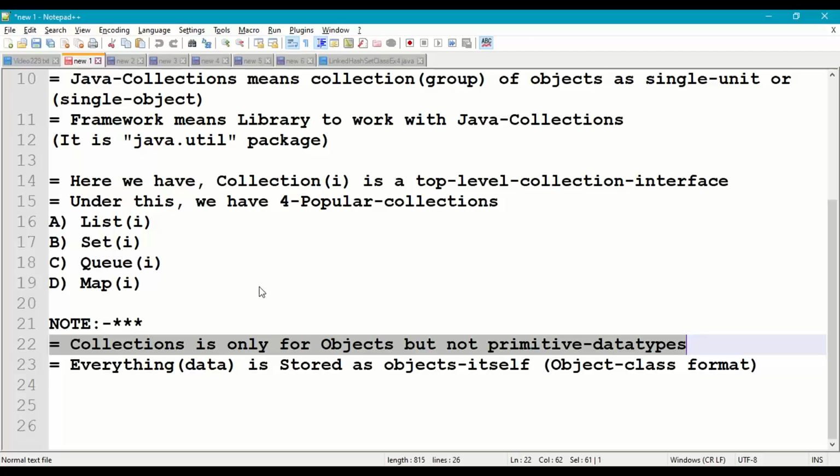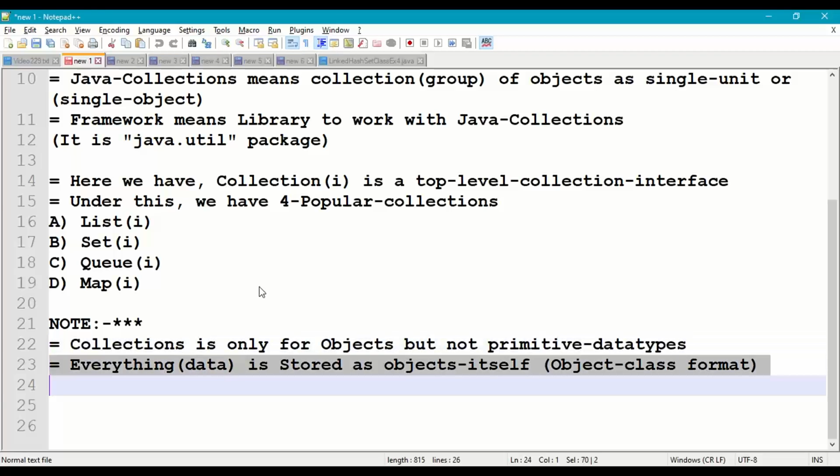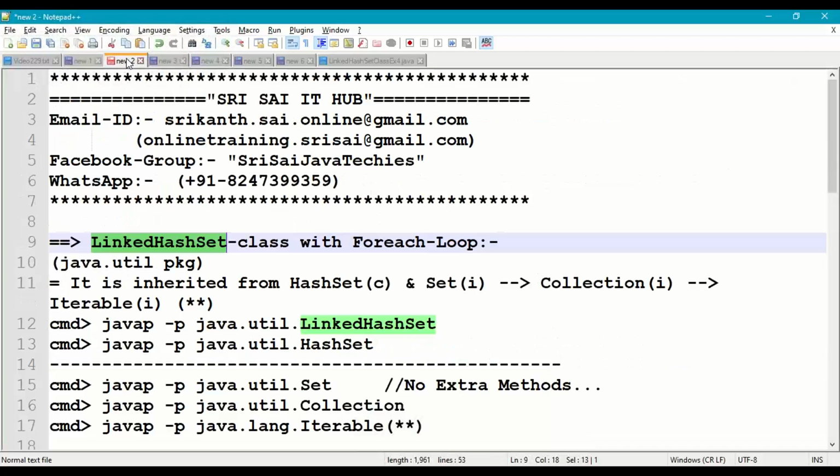If we add any primitive data type value like integer, character, boolean, or floating, internally it will be stored as object only. So in collections, every data is stored as object itself, and to be more precise, it will be stored in Object class format, where Object class is a superclass for all the classes in Java programming. So now coming to the concept of LinkedHashSet class with Foreach-Loop.